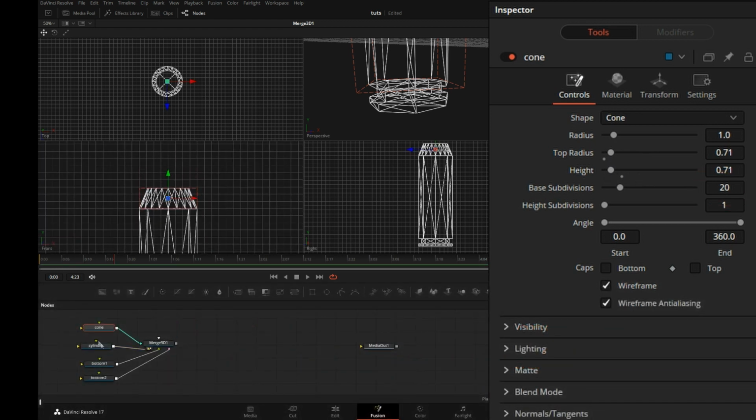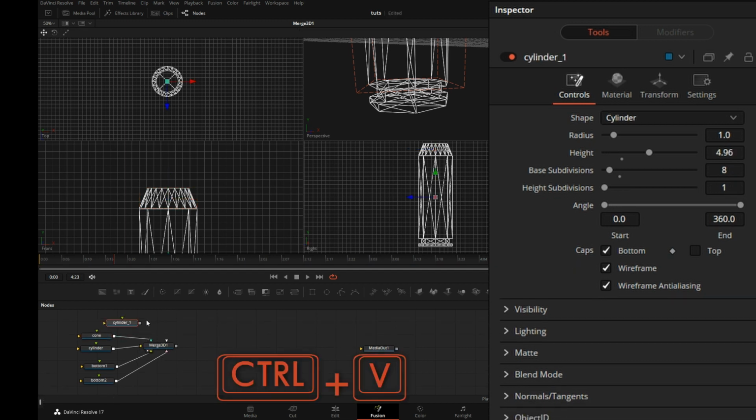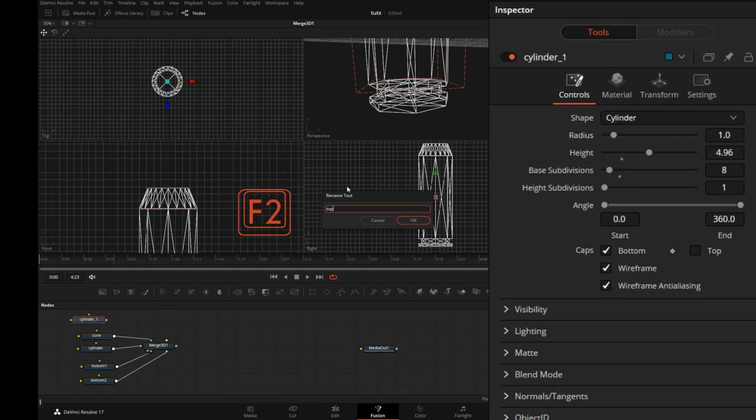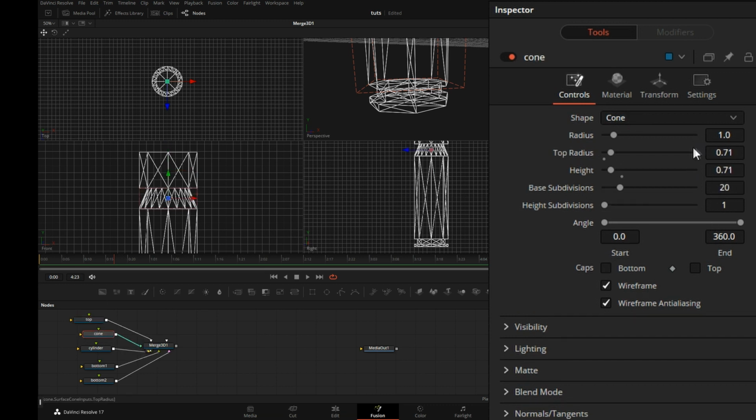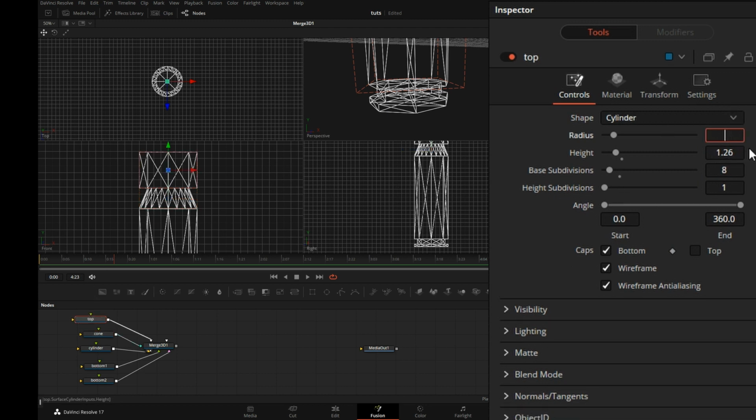Bring this down here, and then I will paste the cylinder one last time, and this will become the top. Reduce the height, you know the drill, and move it up there to the top. Now the radius of the cylinder has to be the same as the radius of the top circle on the cone, and we have that right here. Top radius is 0.71. So if we just type in 0.71, and reduce the height.